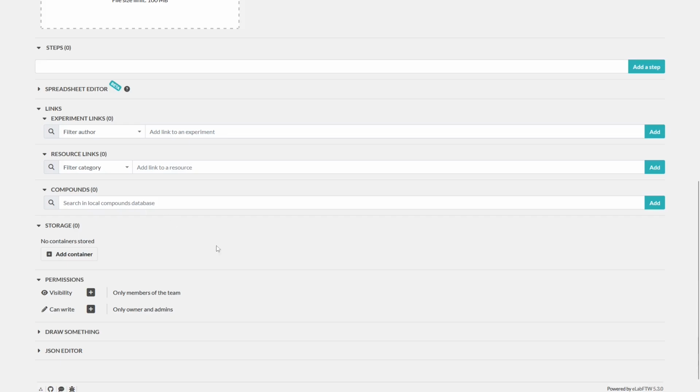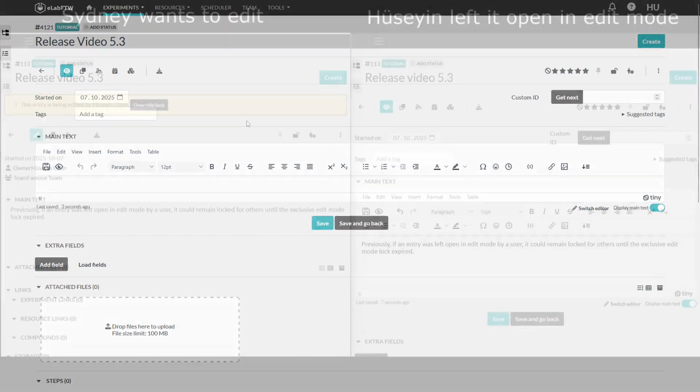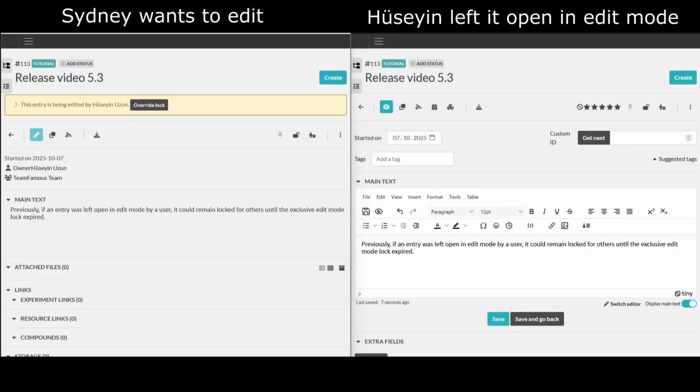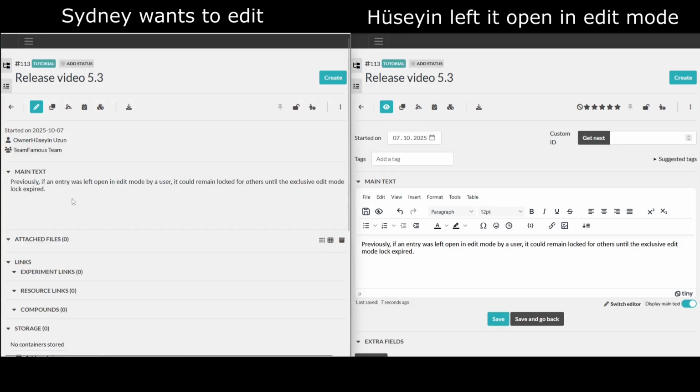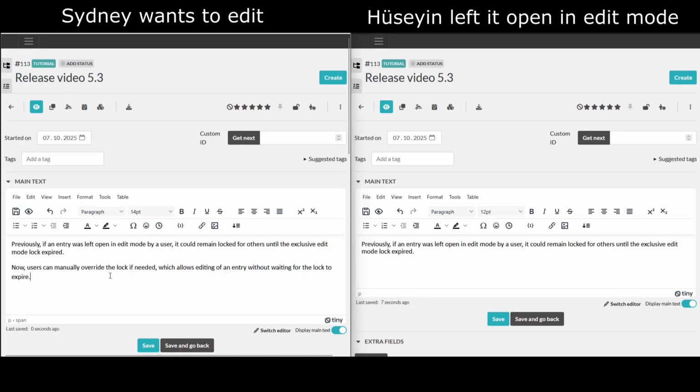Another new feature in version 5.3 is the option to override exclusive edit mode. Previously, if an entry was left open in edit mode by a user, it could remain locked for others until the exclusive edit mode lock expired. Now, users can manually override the lock if needed, which allows editing of an entry without waiting for the lock to expire. This gives users more control while still protecting against accidental simultaneous editing.